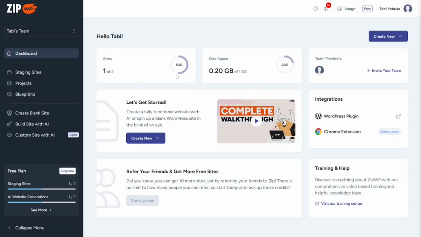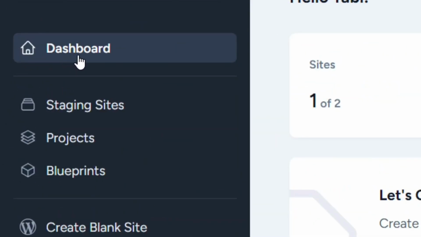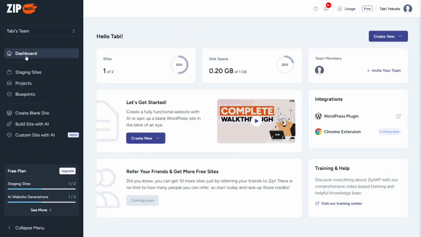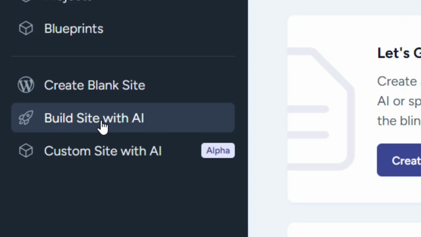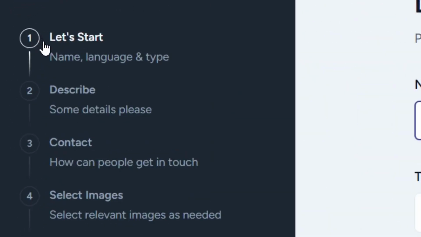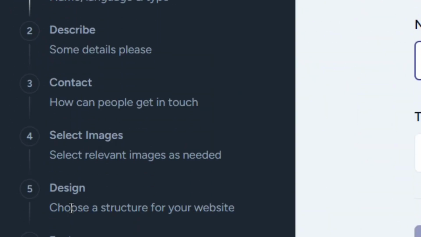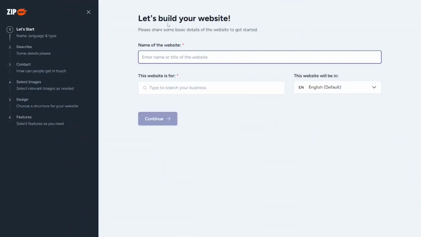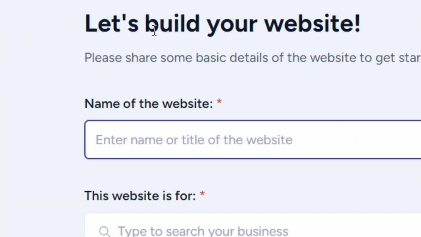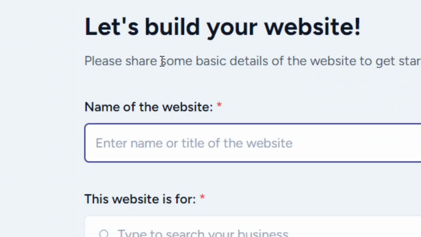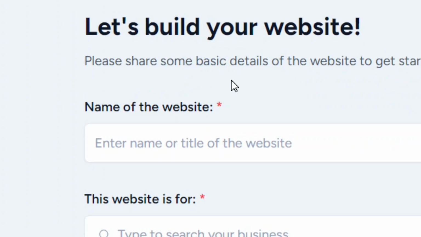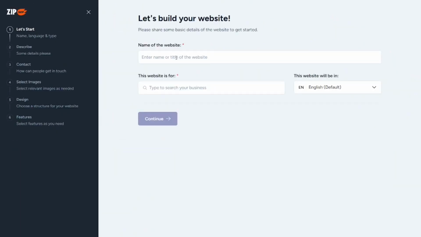Okay, so when you click on it, you'll be logging directly into your dashboard just like this one. So from your dashboard, what you have to do is to simply come down here to where we have the build site with AI and click on it. So we are going to go through all these series of steps in order to build your free website for you. What you have to do first is give some basic information that is going to be used to build your website for you so that the AI can do it.